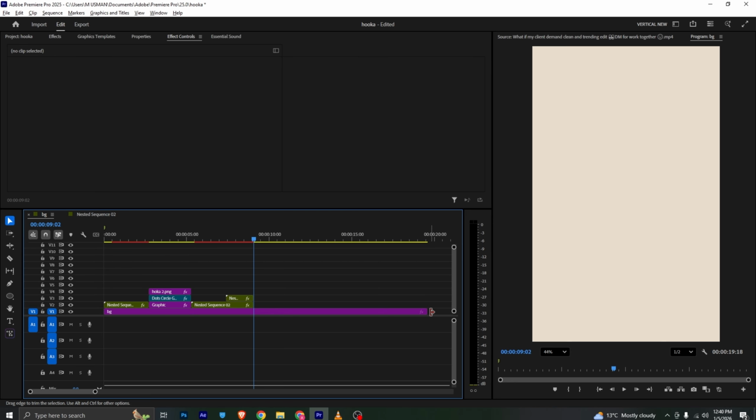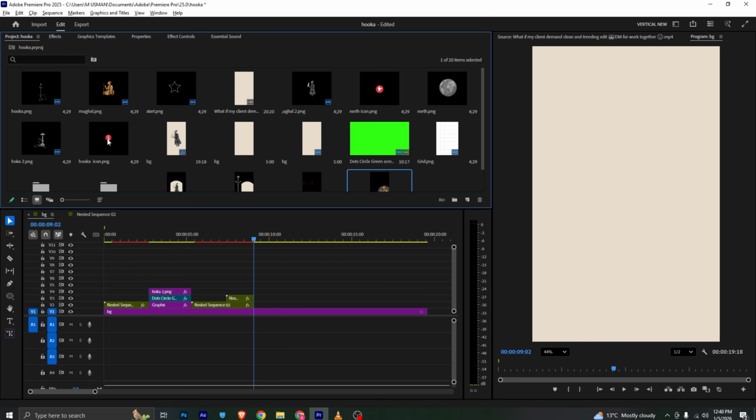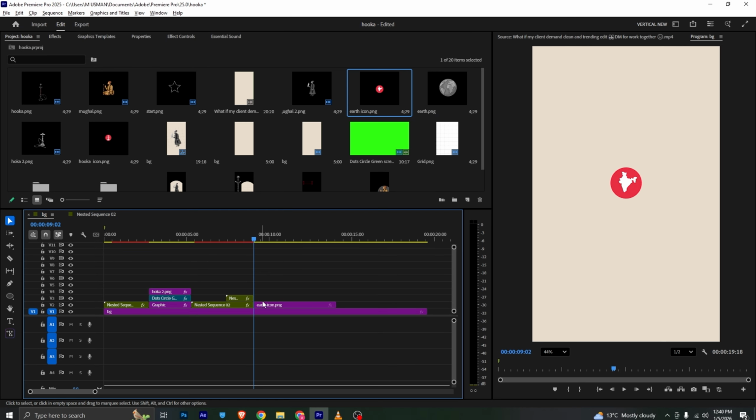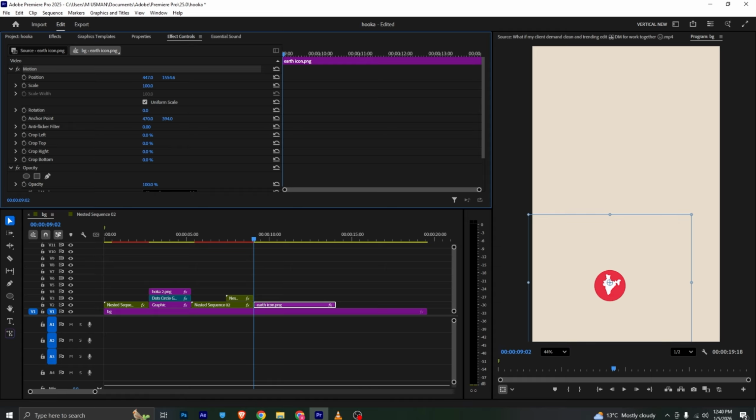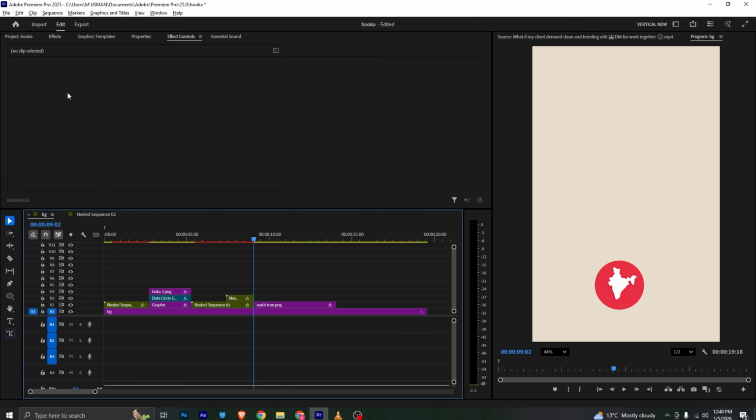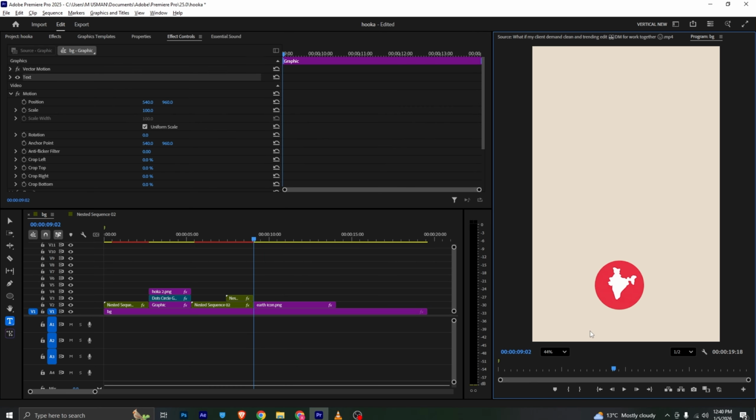So I am here. I will just simply bring this world image first like this, and I will just make sure to bring it at the end. I will just go to effect controls. I will just make it like this, and we have to type India as well. So I will just simply select, and I will just type in India.